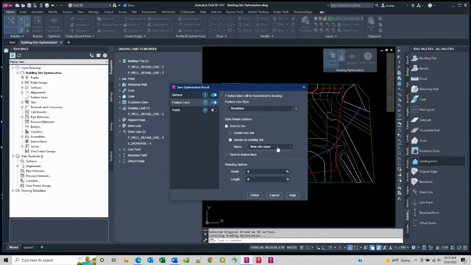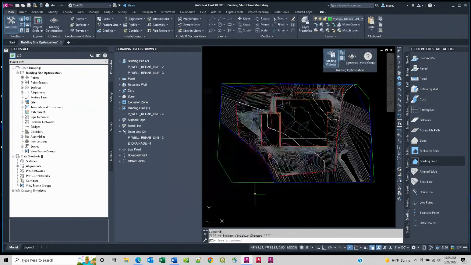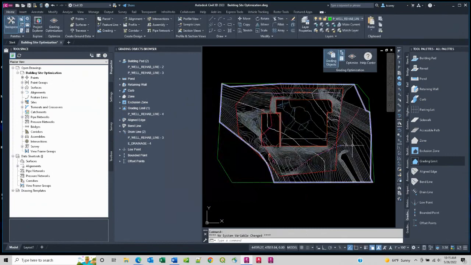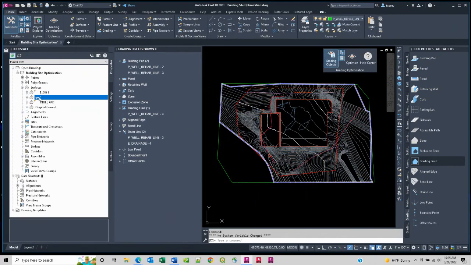I want to update an existing site, or I just want to put them in no site by saying just save to feature lines. But we're going to save to site. I'm going to create a new site, and I'll call this GO-1. And I say finish. And then it brings all those items into Civil 3D. So now I have a finished ground surface. There's GO1.